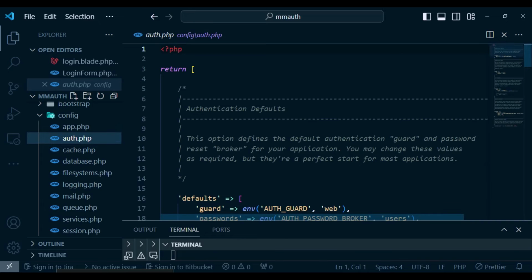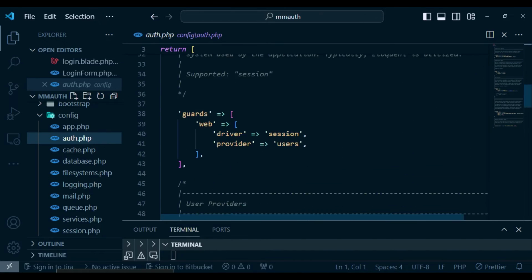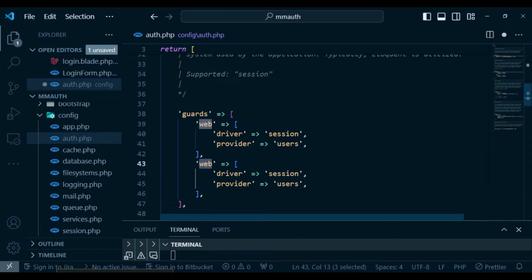And once we are here, we can find that the default guard is web, and the passwords we are getting from the users table. But of course, we can add other guards. So in this case, I would like to add a guard that is called customer. So I want to copy everything that we have here and just paste it below and modify. So this one, I'm going to call it customer like that. And the provider is the customers table.